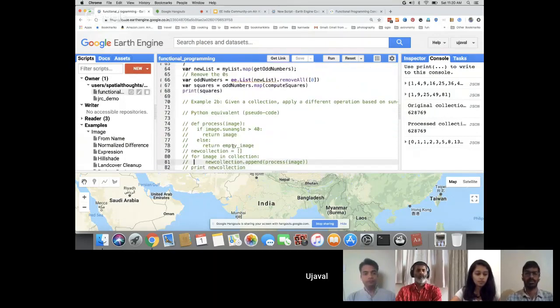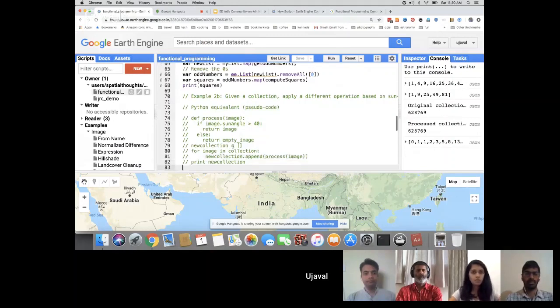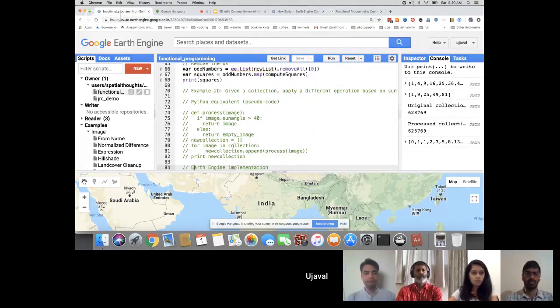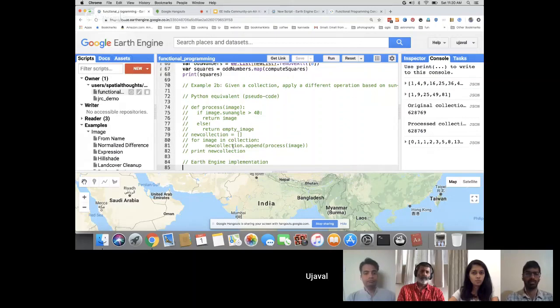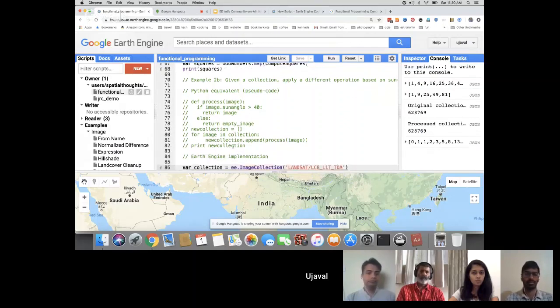You may not encounter such problems often in Earth Engine. The problems you'll encounter are more in the nature of working with image collections or feature collections. So say you have a collection of images and you want to apply different algorithms: if the sun angle is greater than 40, do this; if the sun angle is less than 40, do that. So again, you can have an if-else condition in procedural programming like this.